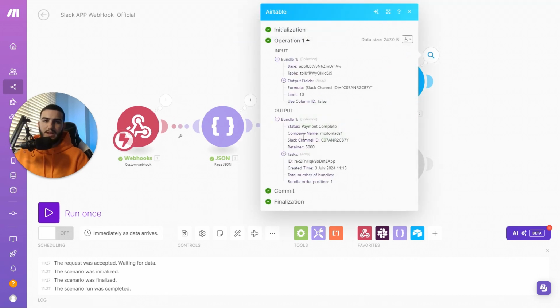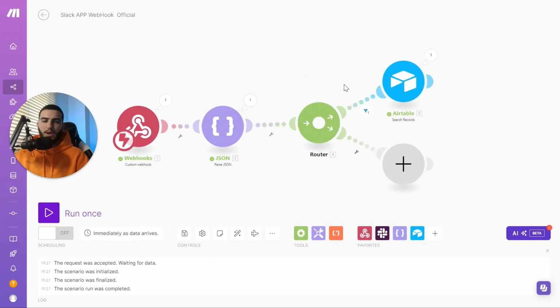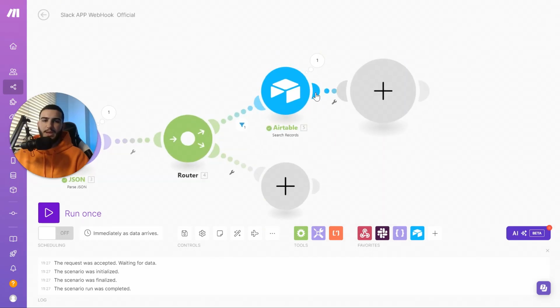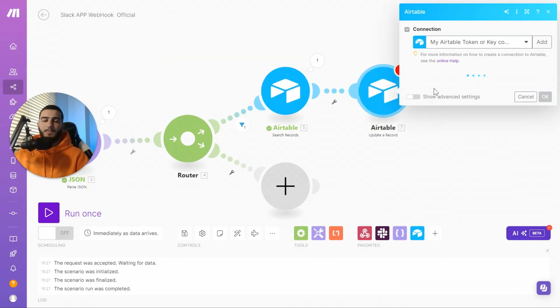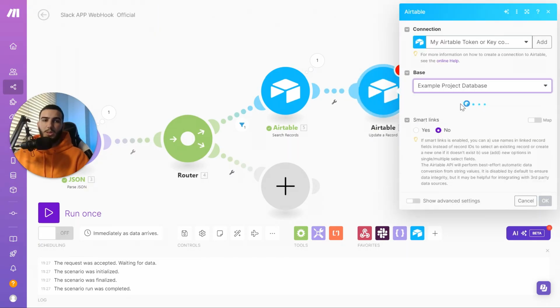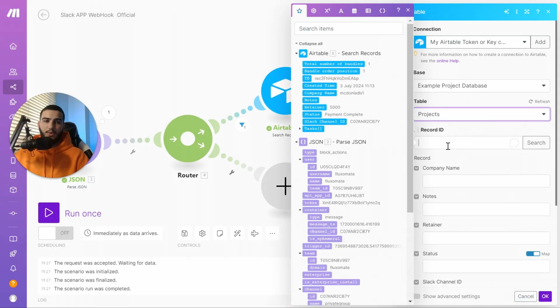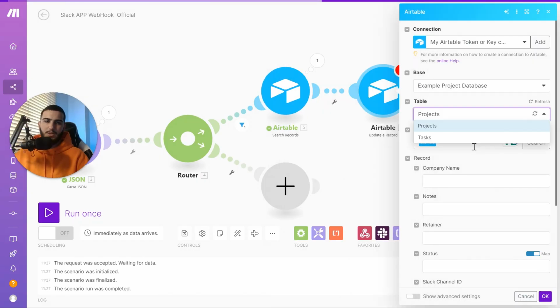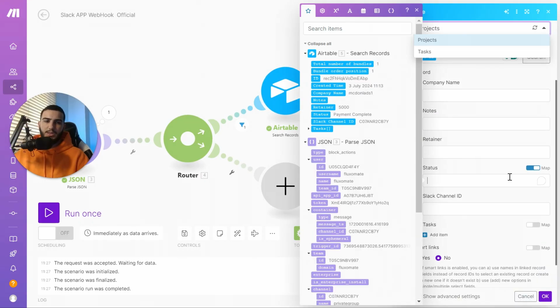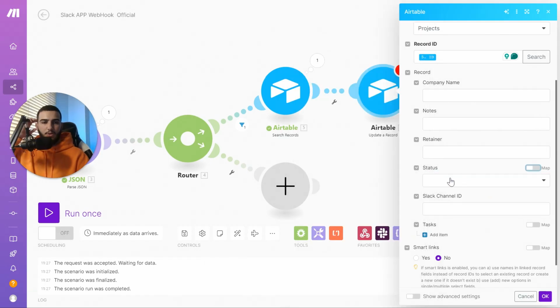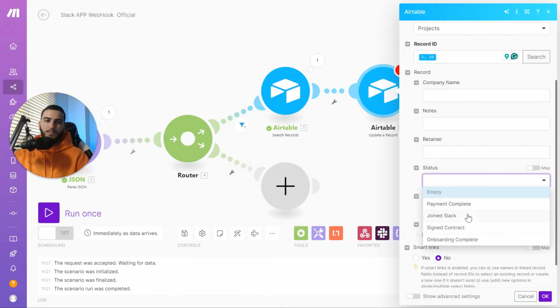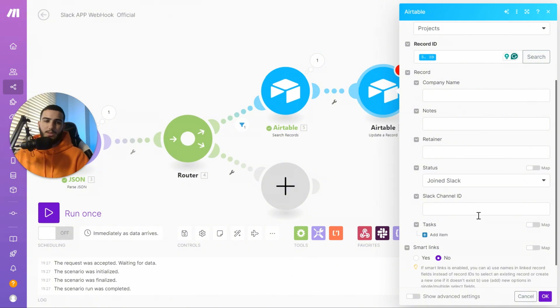So now we can see that specific project, which is McDonald's one. Cool. So now we're going ahead and update that record. For this, once again, we're going to use Airtable. And this time we're going to put update a record because we're not creating anything. Same exact thing, it's going to be example project database, and this is also going to be the project database. And then for the record ID, we should be able to get that straight from here, just like that. Perfect. And the only thing we want to update here is the status. So if you go ahead and map that, we can choose it to join Slack because that's what happened.